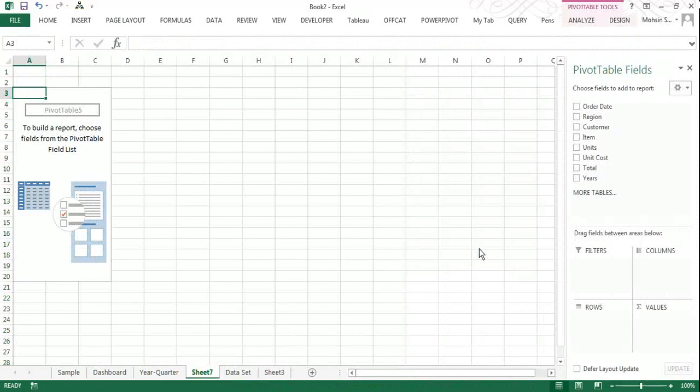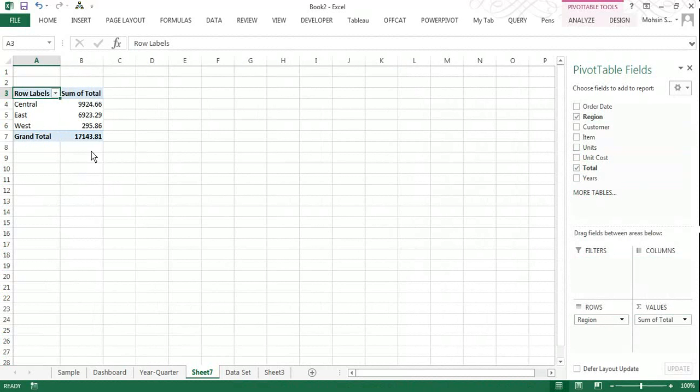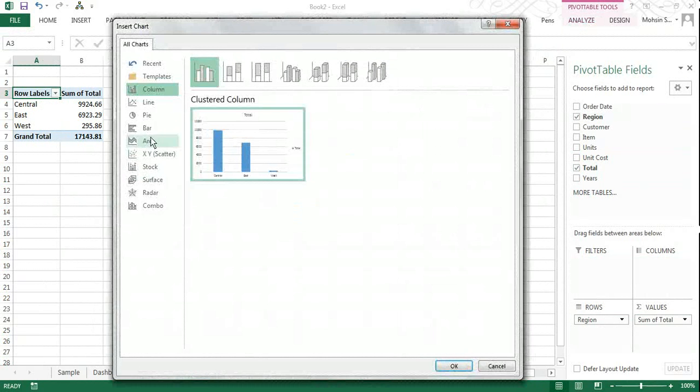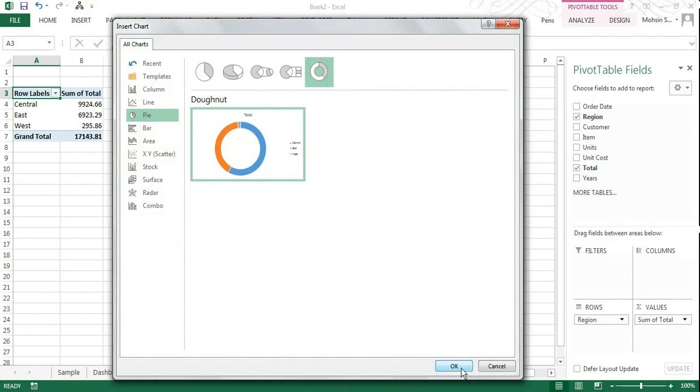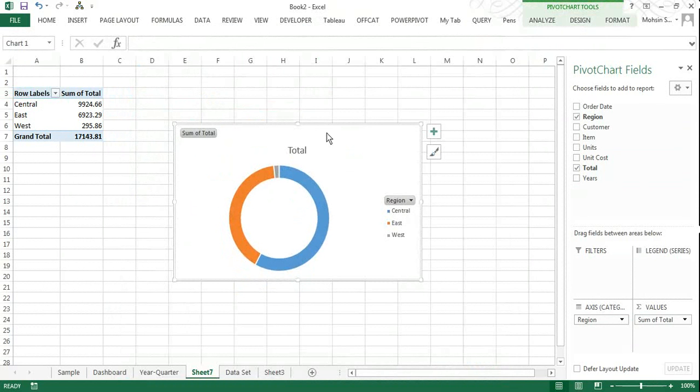Now we will add the required elements for region and total sales reported here. So now you can see region wise total sales is now present here. Now what I will do is go to analyze and select pivot chart here. Now we want the chart to be in the form of a donut, so I will go to pie and select the donut one. So now the data in the form of a pivot chart is ready.